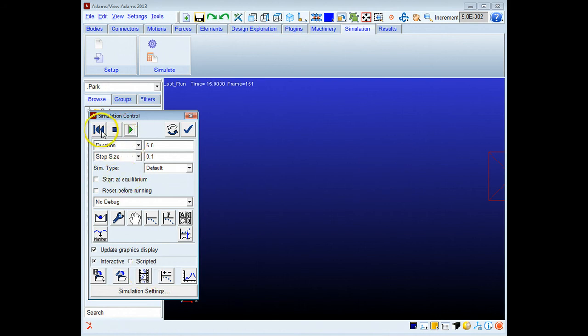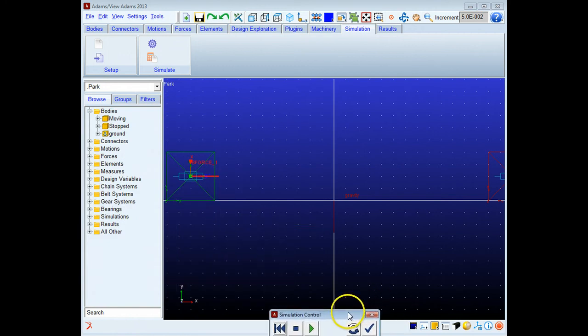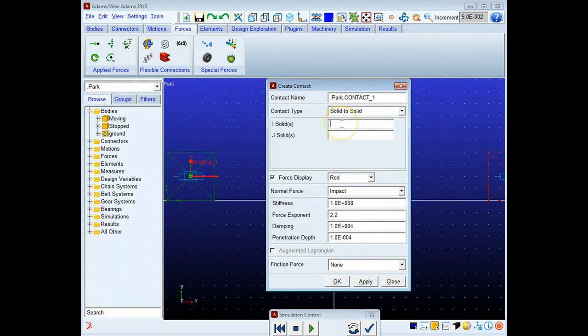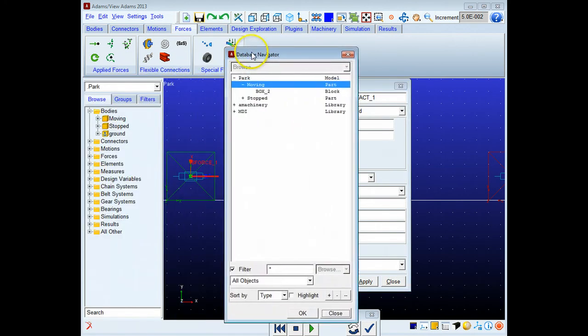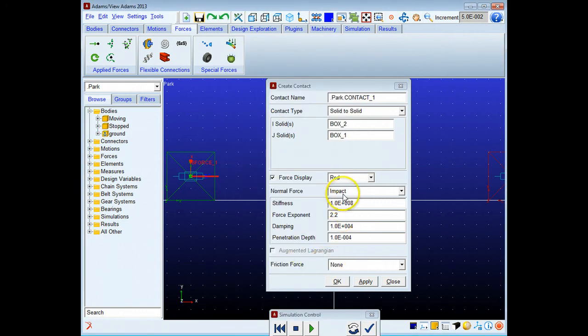All right. So next thing I'm going to do is make it a little bit more realistic. I'm going to create a contact force between the two automobiles. So I go to Forces, select Contact, it pops up this window, double click here, and it allows me to select in here. I'm going to put a contact between the moving box and the stopped box. It's going to be an impact. I don't need friction because it's just going to be a normal force. So I'm going to say OK.